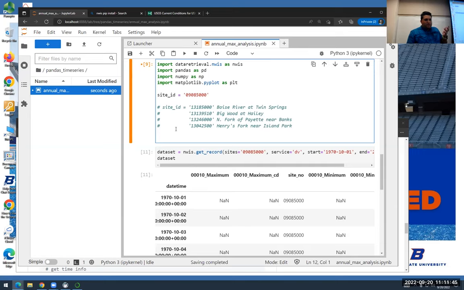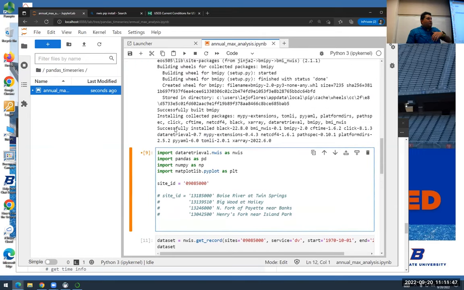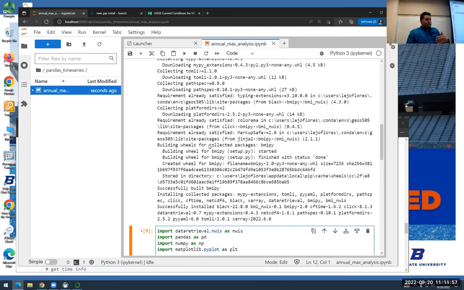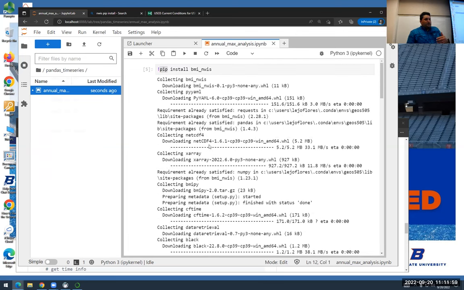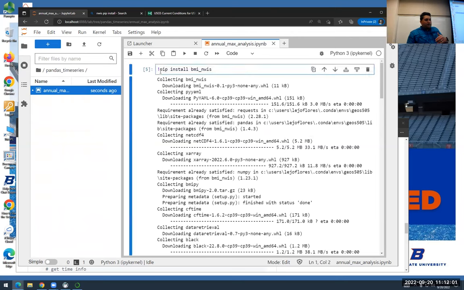Okay, so maybe at this point you want to try clearing the kernel, clearing the outputs, and rerunning everything to make sure your workflow is working well. You can do that, but if we were to rerun it, what would happen with this first cell again?